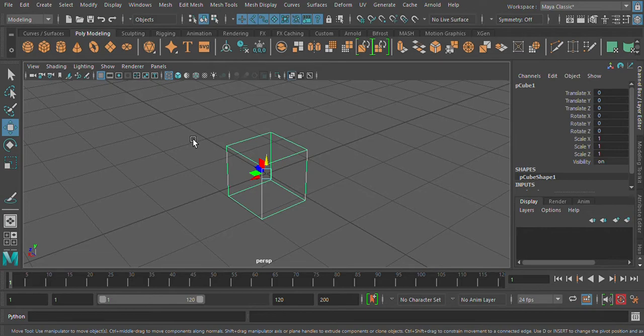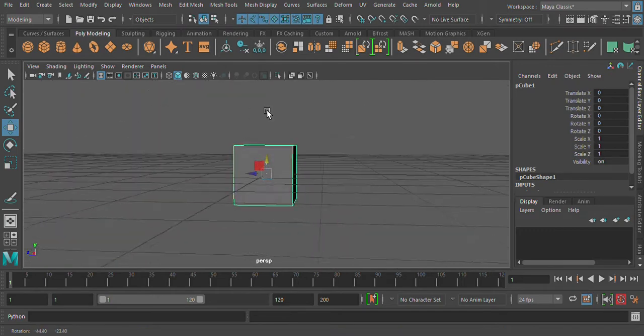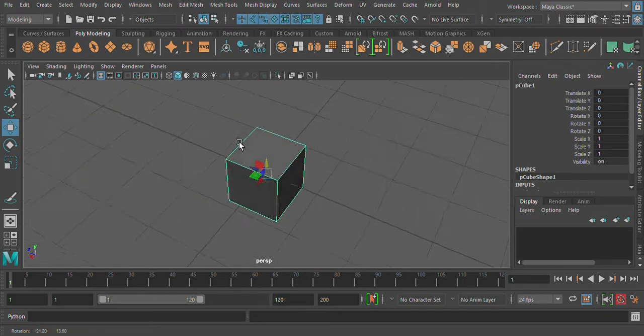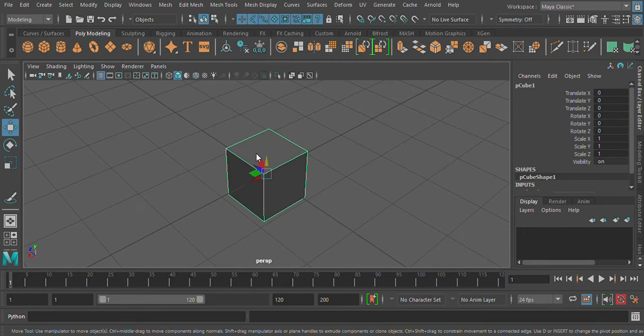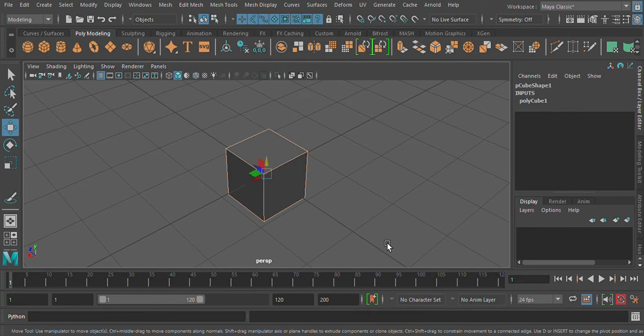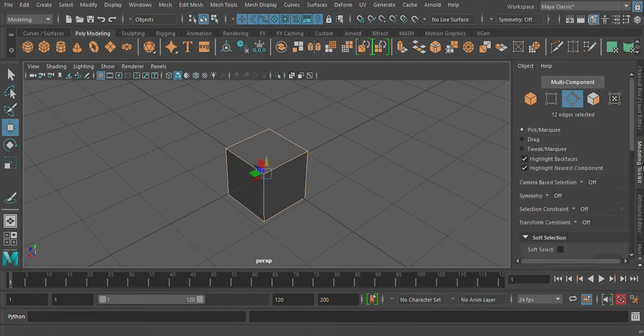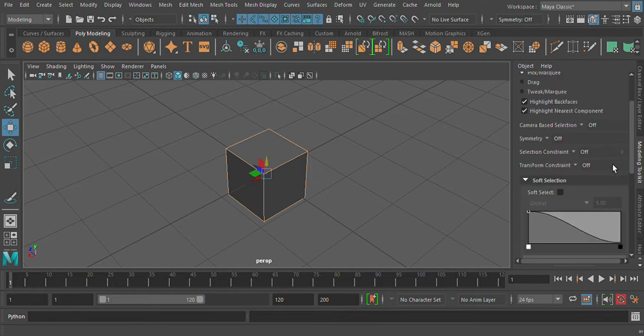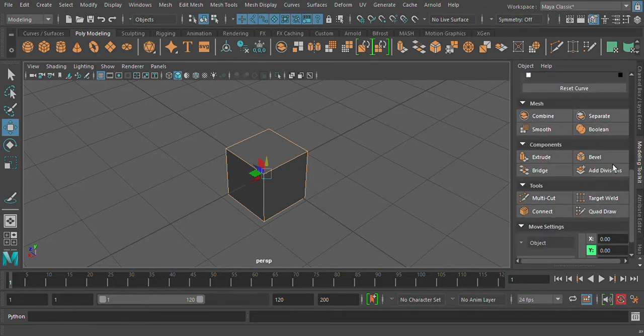So this is another way of getting this done. This is just a cube. I just dropped it now. This is a cube, and I'm going to go to my edge mode. Then I'll highlight everything here. I want to bevel this actually. That's what I want to do. So I have highlighted all the edges, and I want to click on bevel.